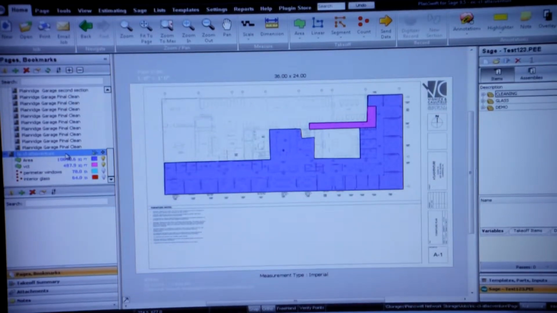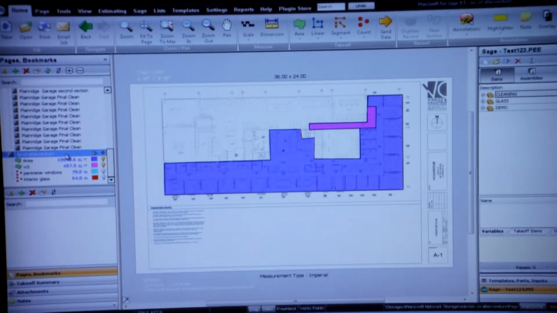There's Richmond, there it is. All right, let's do, for example, the interior glass. Let's do a linear of all the interior glass lines and then price it by the linear foot. Well, the pricing is already okay.